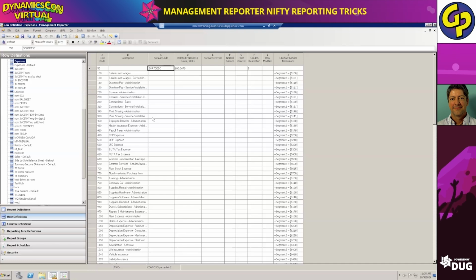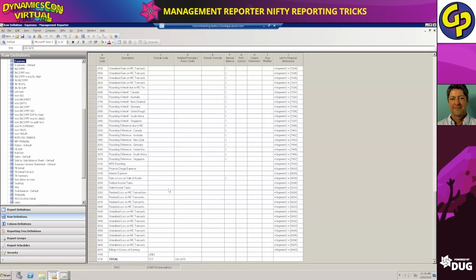And then after you select that sorting option from greatest to least or least to greatest or absolute values, column D asks us which rows here in the row definition we want to sort for. So I'm sorting every row from 100 all the way down through row 3670, which is my last account row, 3670. It does not sort my total row. So I stop at my last account row.